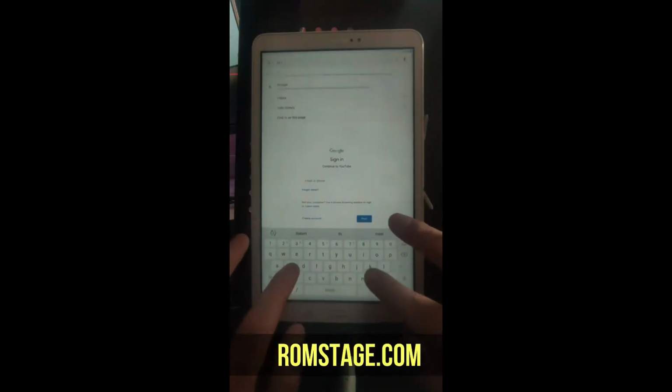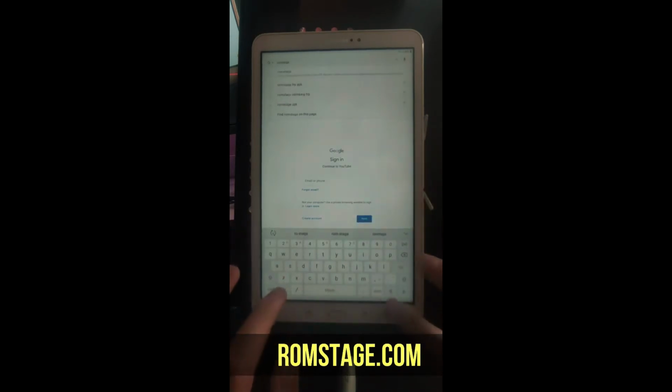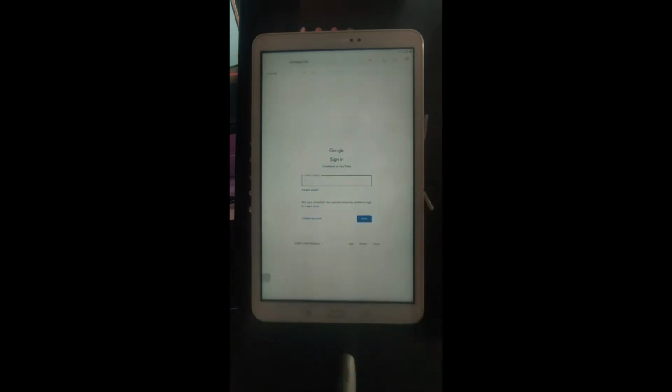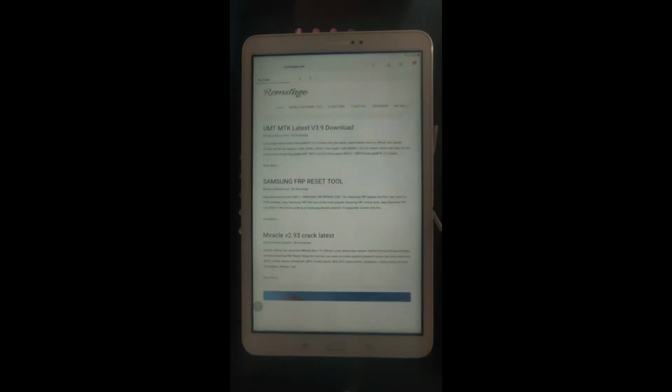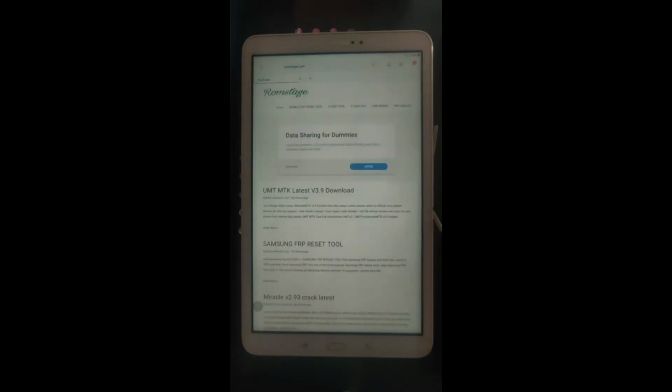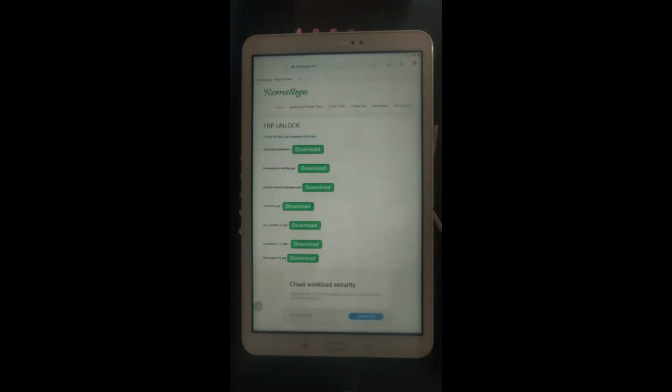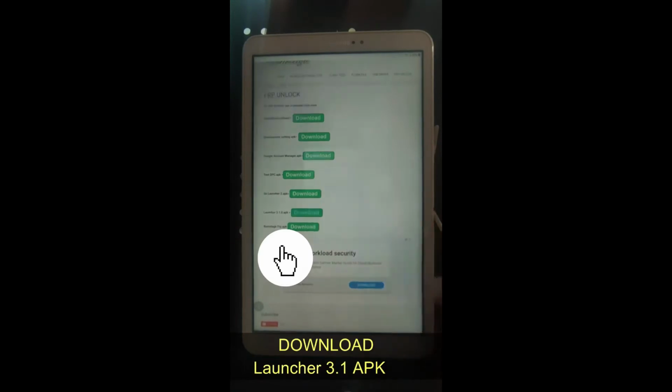So you go on this website, romstage.com. And we will go to FRP Unlock, so we can download the application that we need. So we're going to scroll down and look for the launcher 3.1 APK file. So that's the application, you download it.